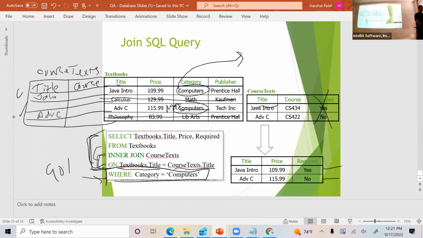90% or 95% of the time you will use inner join, which says match where you have a common condition, or where the values exist in both tables. Okay, that's what the inner join says. So it will filter out this one, and philosophy and calculus are gone, and then apply the filter condition on the remaining result. Okay, so that's how you can join the tables.